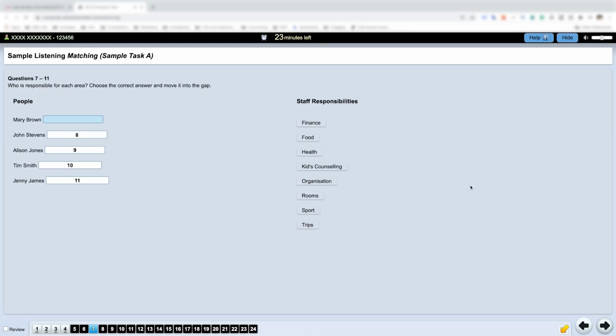Sometimes you need to drag the answer to the correct place. For example, we take finance and we drag it here and then we release. If you want to change it, for example, to choose rooms, you can just drag it on top and it will switch the answers. Or you can select an answer and then you can move it to another place. Or if you want to completely remove it, you can just take it and drag it back to the answers and then release. So that's quite handy. There is nothing difficult, but you just need to try how it works before your exam.